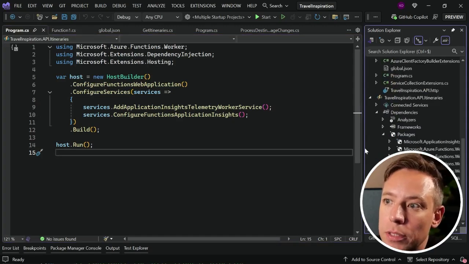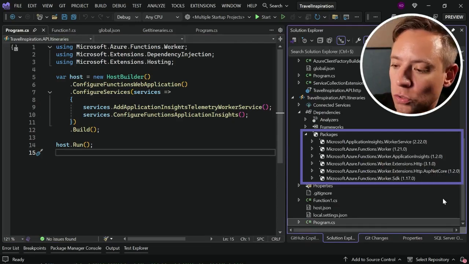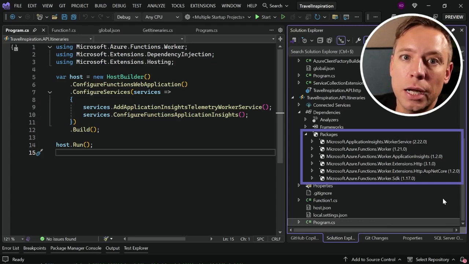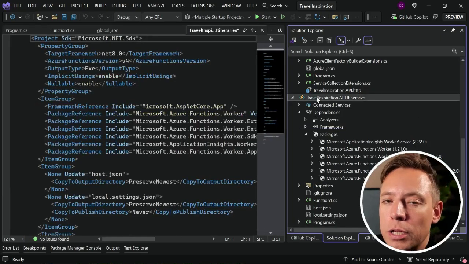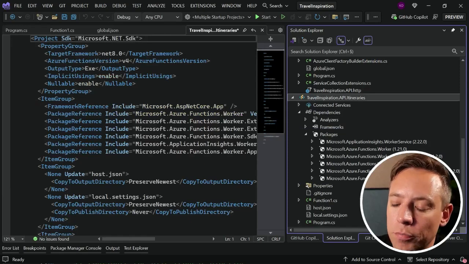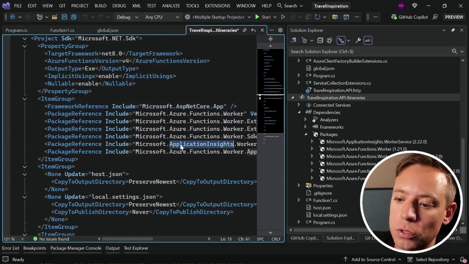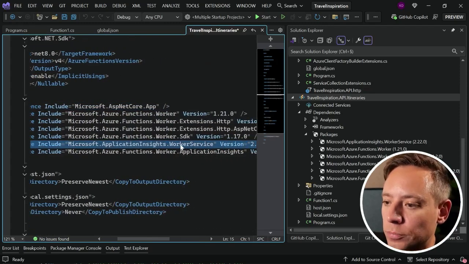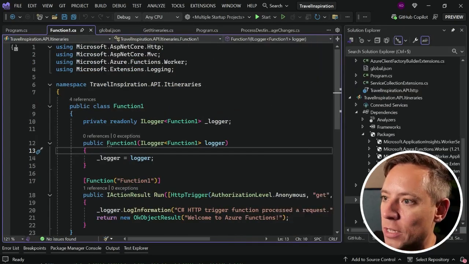If we look at the dependencies, we see that a set of packages related to Microsoft.Azure.Functions.Worker have been added. These are the packages required for building functions in the isolated worker model mode. Next to that, we see that the regular ASP.NET Core framework classes have been added as well, so they are available to us. And as already mentioned, application insights has been set up, and that requires a package as well. One function class named Function1 has been added here as well.